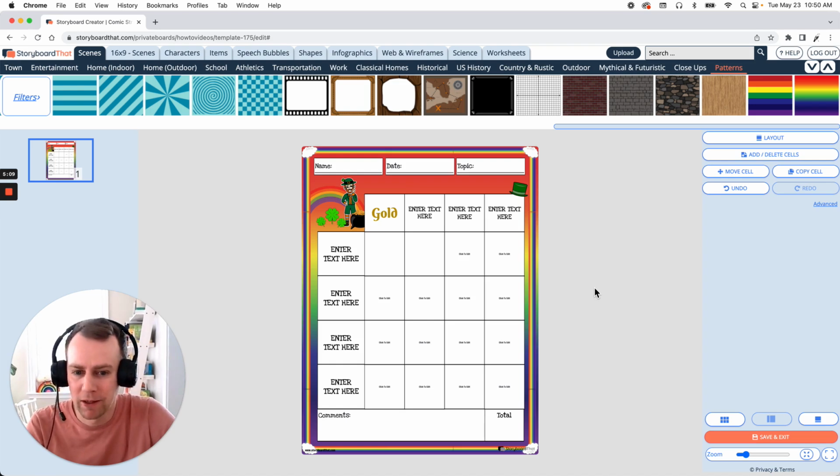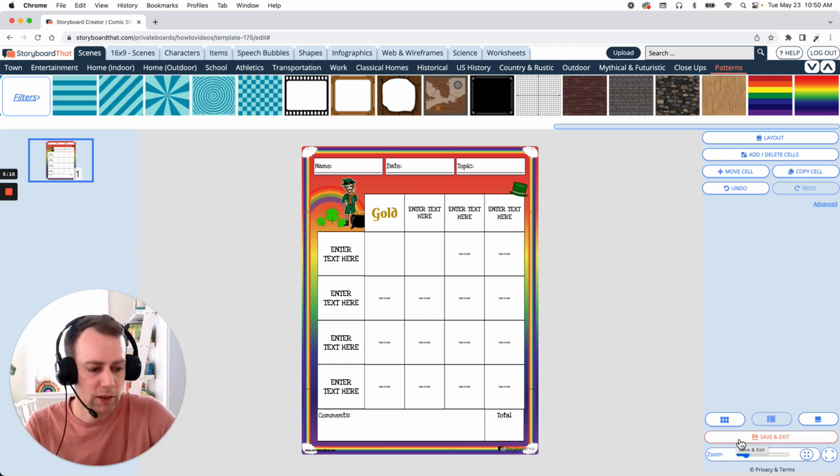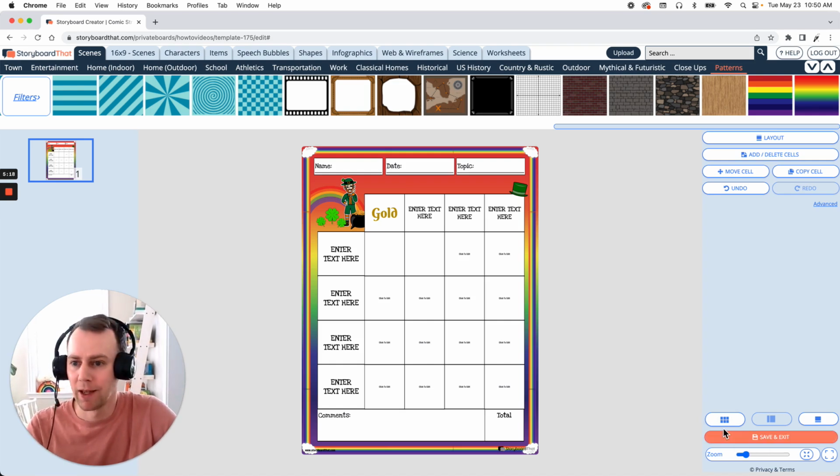All right, great. Now, when you're all done making the changes to your template, all you have to do is click the orange Save and Exit button. That's in the bottom right-hand corner of your screen. And that is how you make a rubric using Storyboard That.